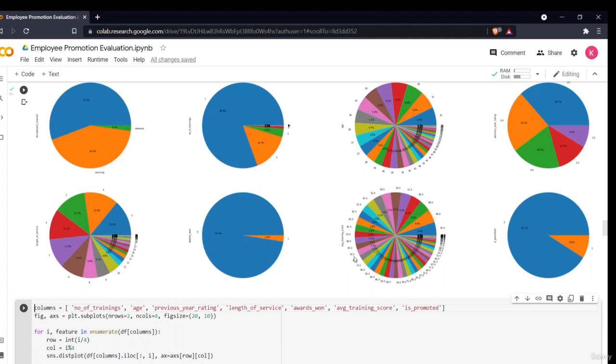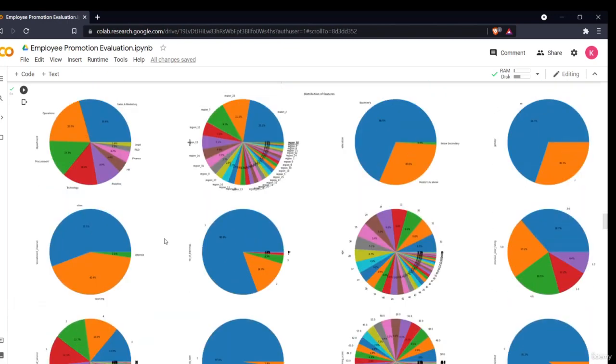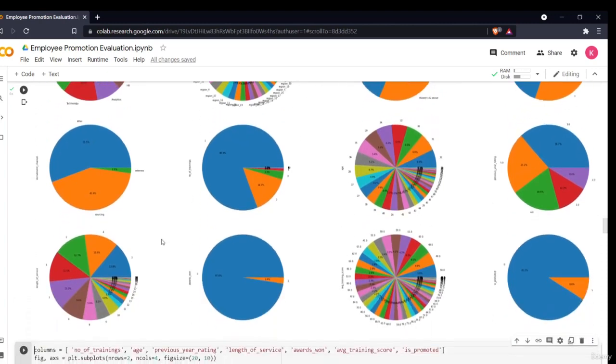Then average training score is evenly distributed. We cannot understand much about it because it is constantly distributed. Then the length of service is also abundant around 2 to 7 years, consisting of around 65% of the data. If we consider up to 6, then it will consist of around 70% of the data. Okay, so now this was the analysis of how different features were distributed.